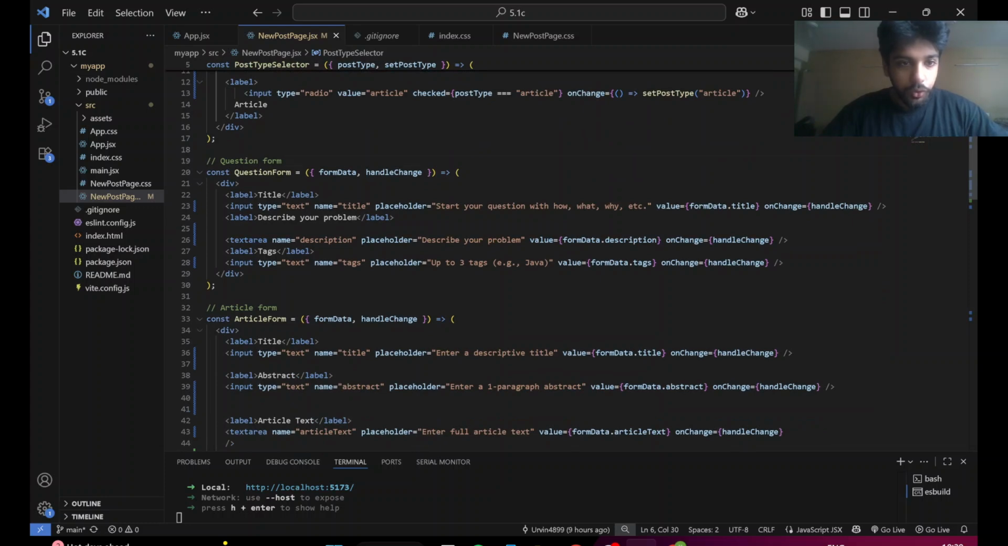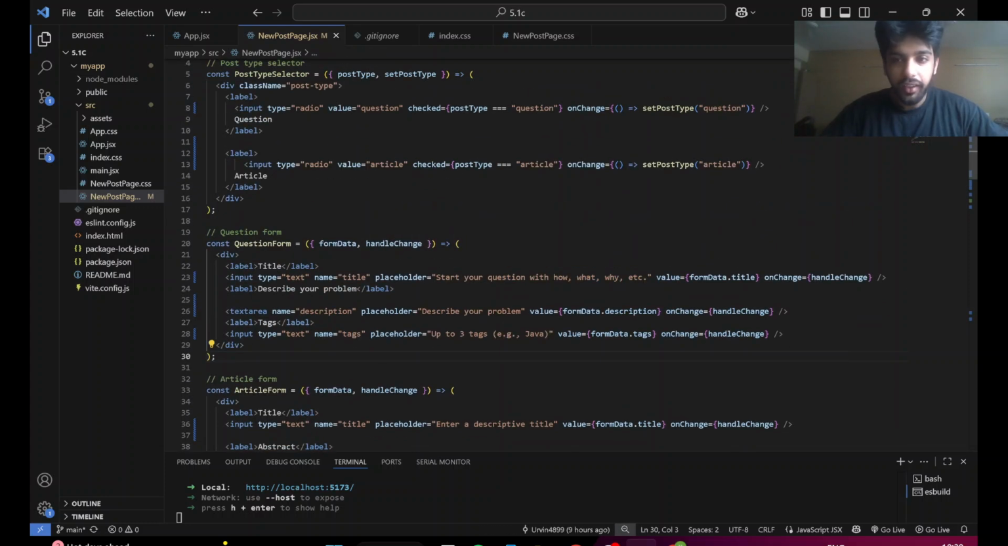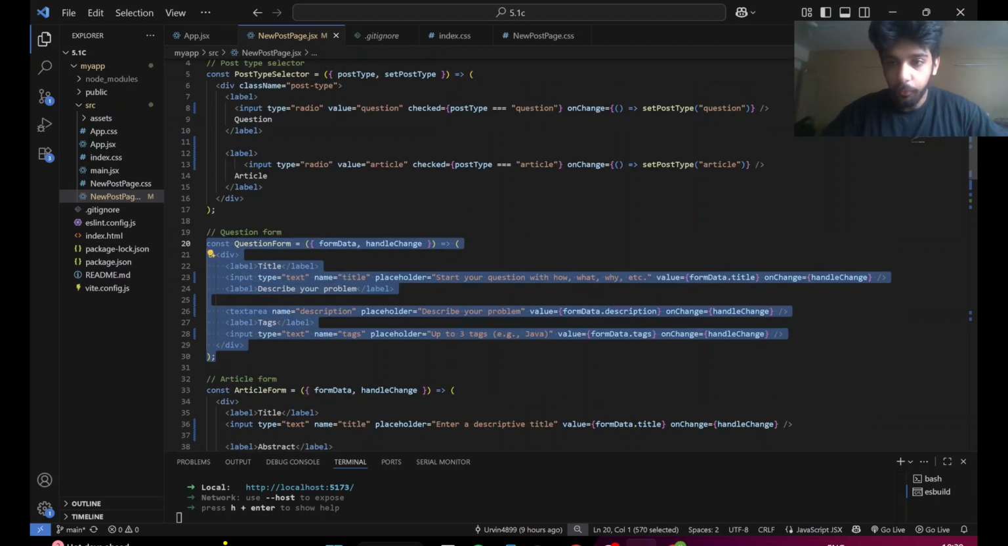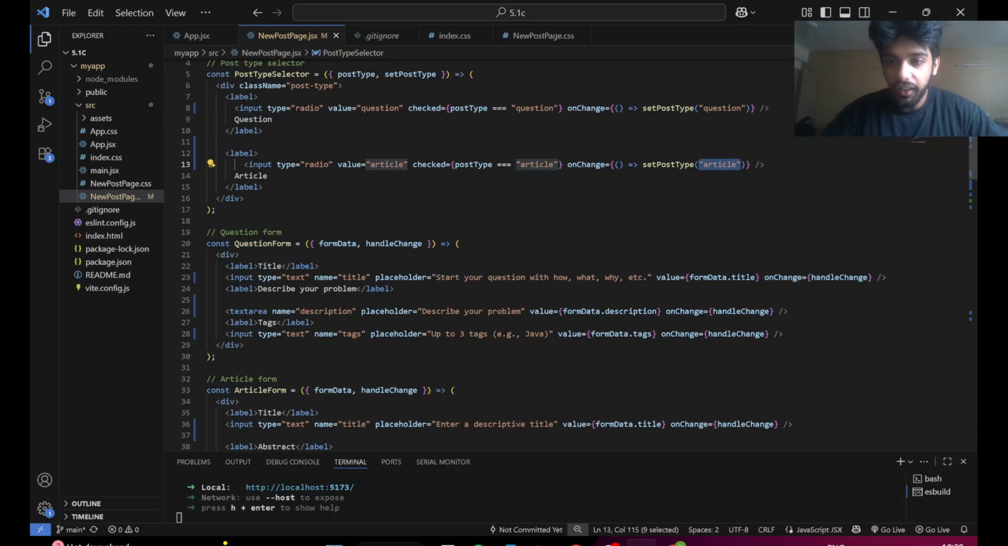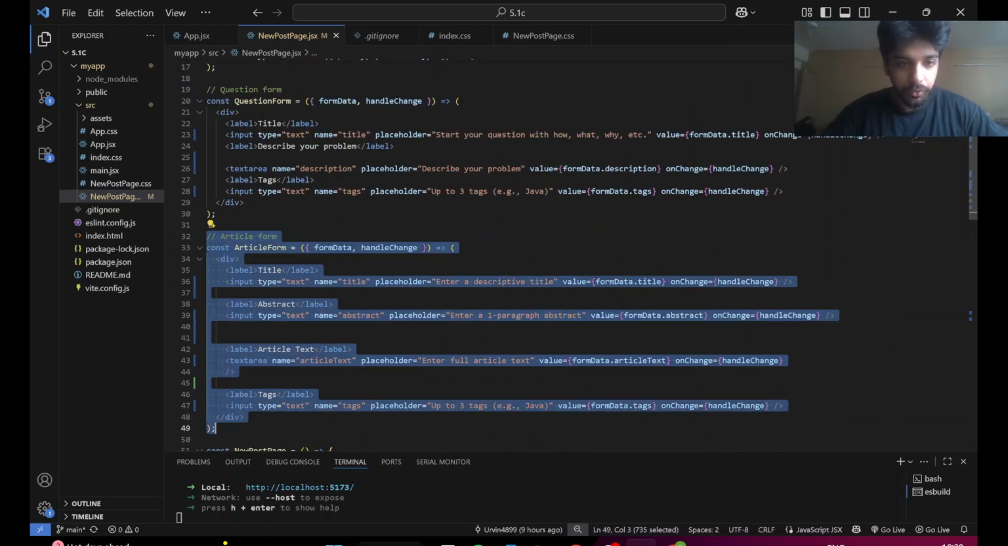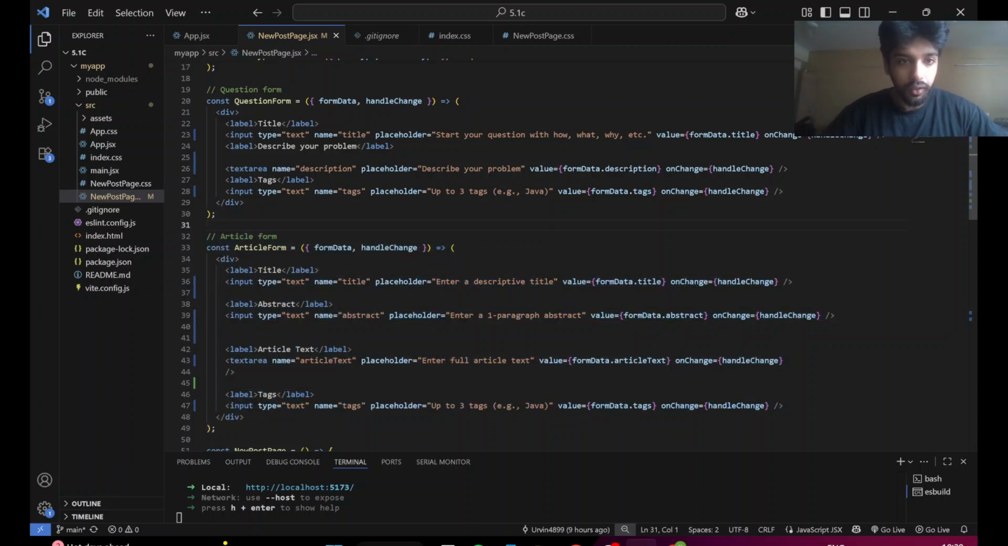So let's move on to the question form. When the post type is question, then we have these values displayed. Else, if we have post type as article, then we have this article form displayed. Both the components are basically the same, but this one is for question and this one is for article.